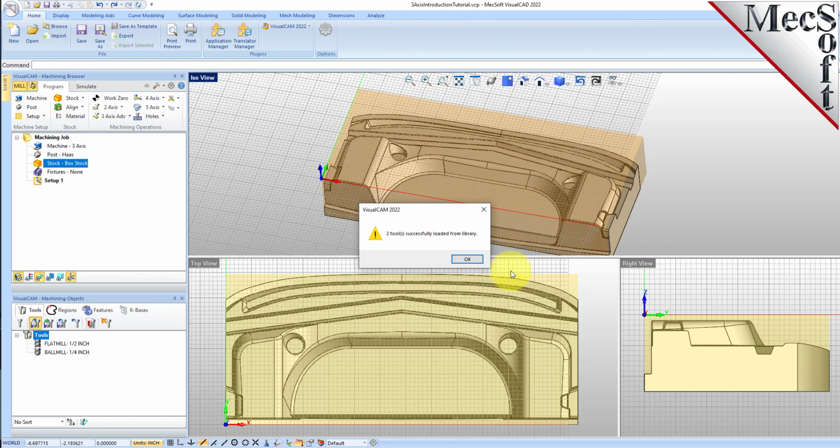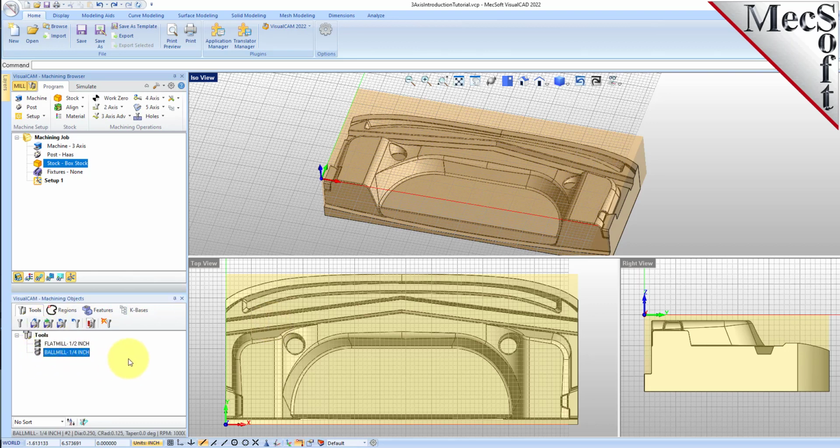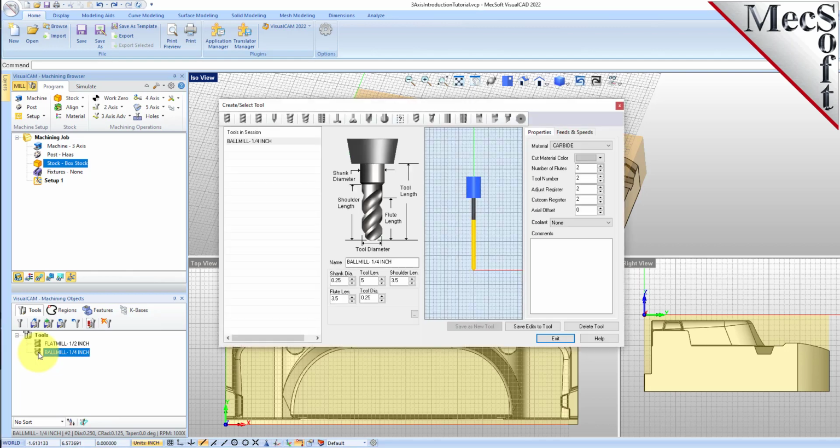The message says the two tools were added, and we see that a 1/2 inch flat mill and a 1/4 inch ball mill now appear in the Machining Objects browser. If you double-click on one of the tools, you see it displays the Create Edit Tools dialog with its dimensions and speeds and feeds parameters already defined.